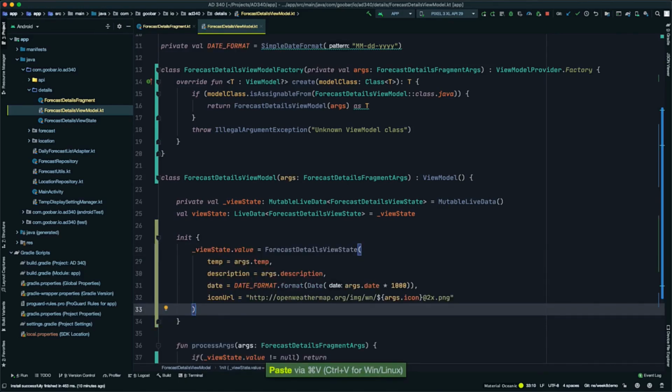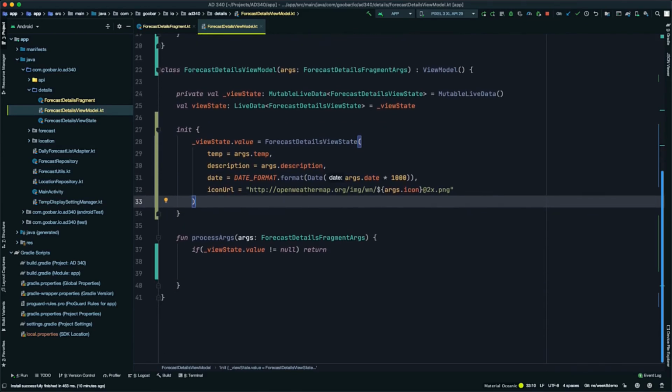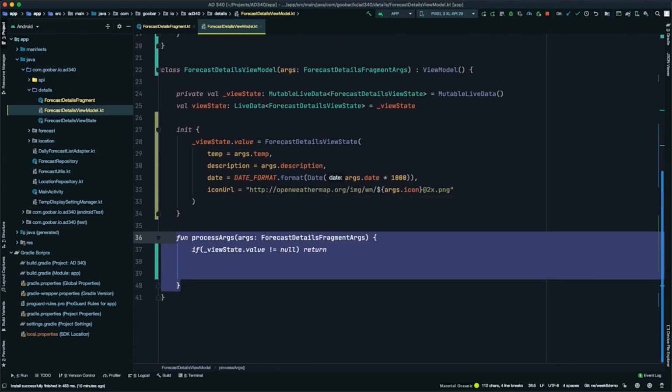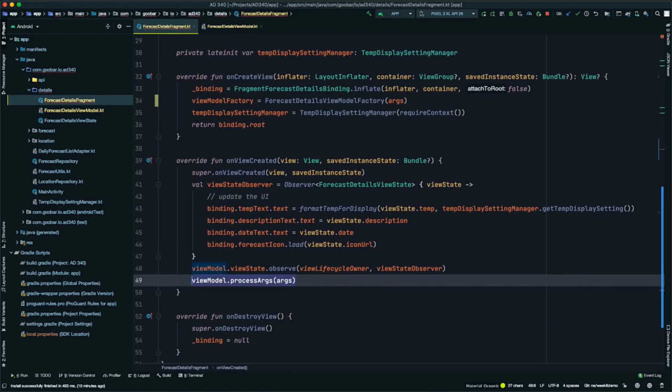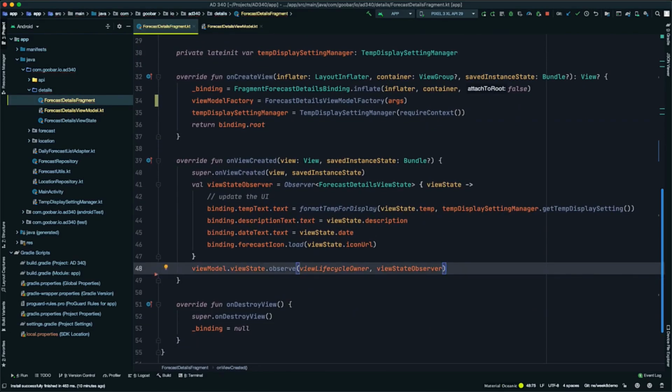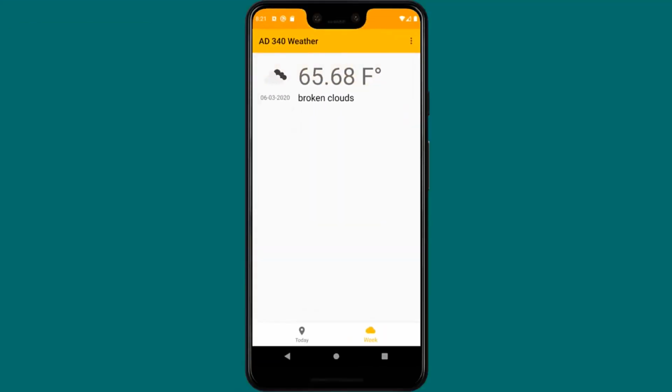And when that init block is run, we are going to use the args that were passed into the view model to create a forecast details view state and set it into our live data. And so now process args is essentially empty, and we can just go ahead and remove that. And if we go back to our fragment, we can remove the one usage of process args. And now, if we redeploy the app one more time, and as we rotate the device, we still have those nice forecast details.